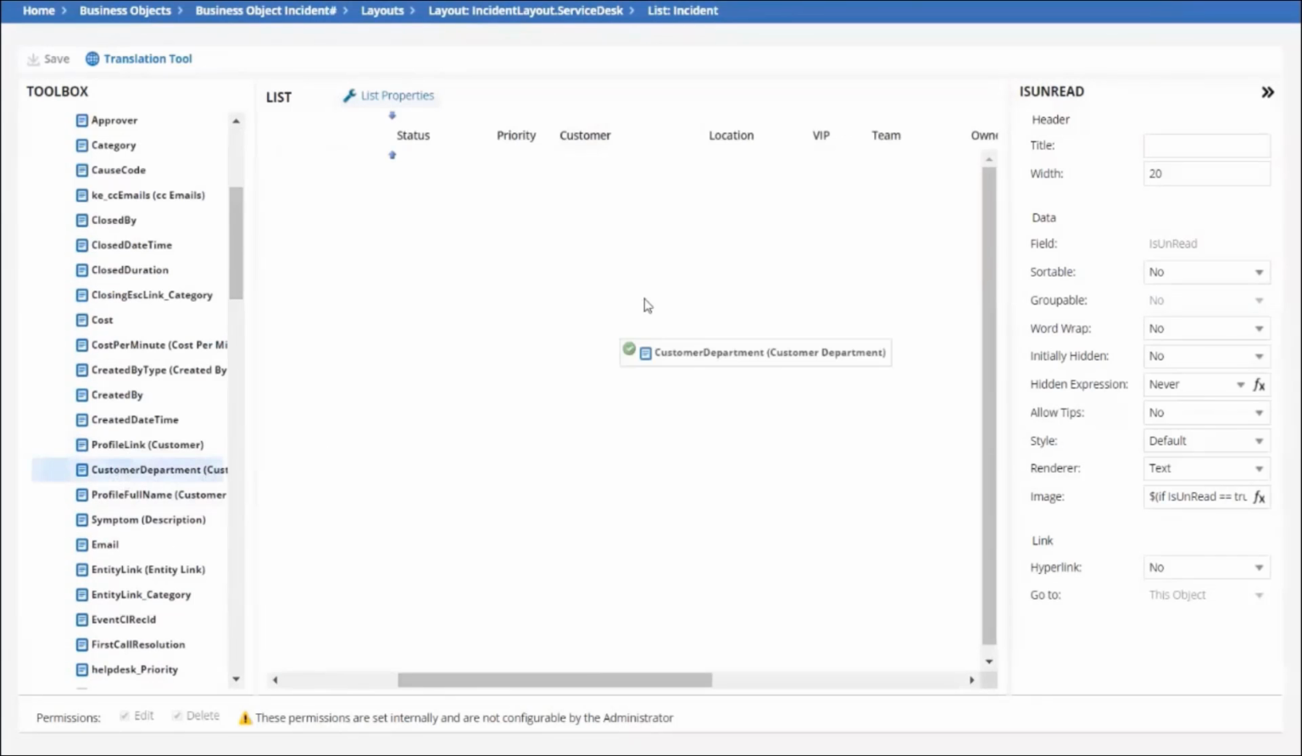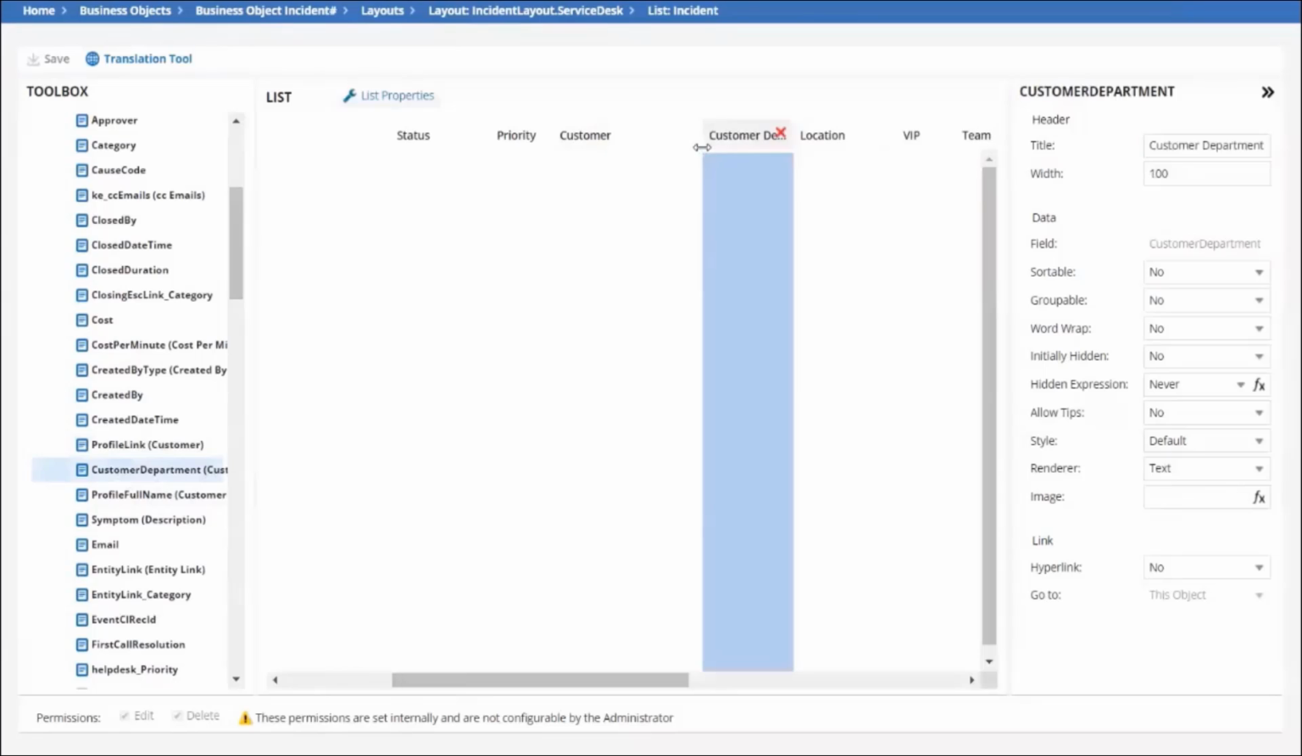After locating the Customer Department field, she clicks, drags, and drops the field in the area where the previously deleted location column was positioned. With the new department field in place, Wren makes a few adjustments to the column. First, she changes the title from Customer Department to Department.